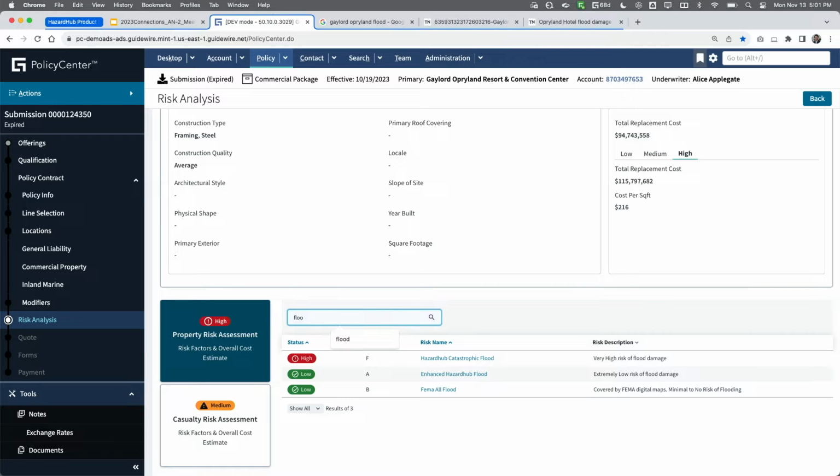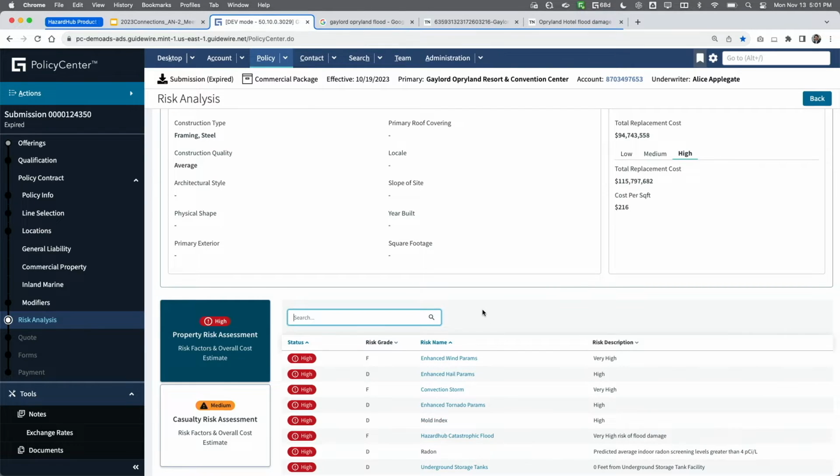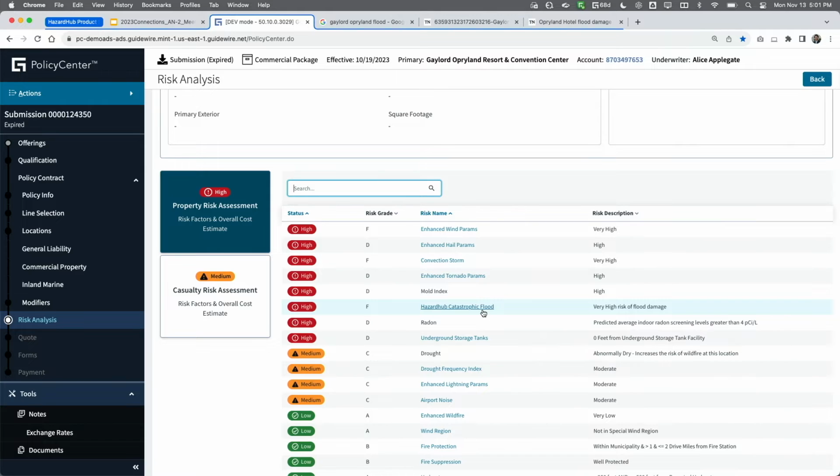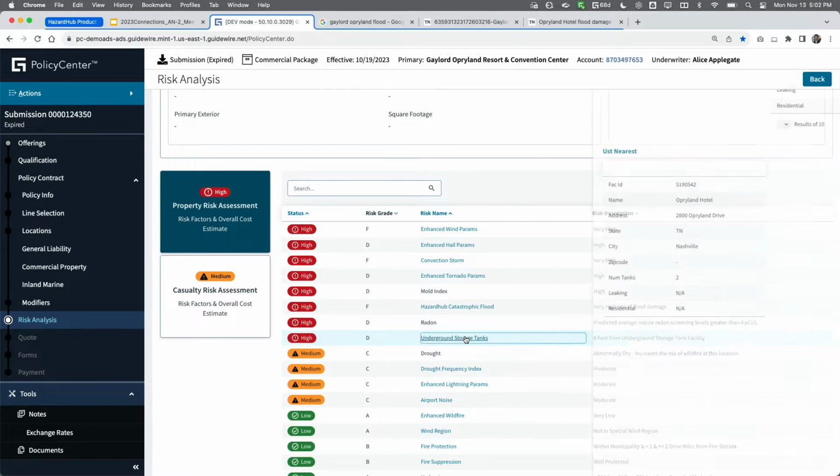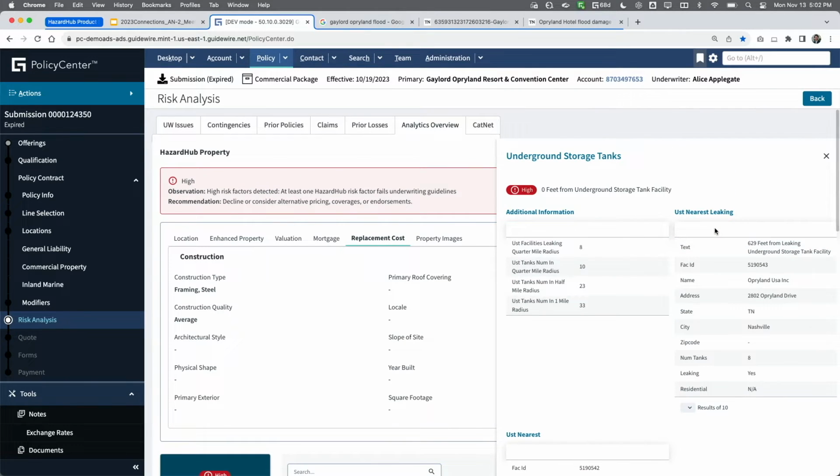Let's take a look at another data point here. HazardHub is great at uncovering hidden risks. We have a score here, underground storage tanks. For any one of these scores, you can click on the score, and it unveils all the parameters that make up the score and the raw data. For underground storage tanks, it turns out that we are sitting on top of 8 leaking underground storage tanks within a quarter-mile radius, and one of them is actually located on this property.